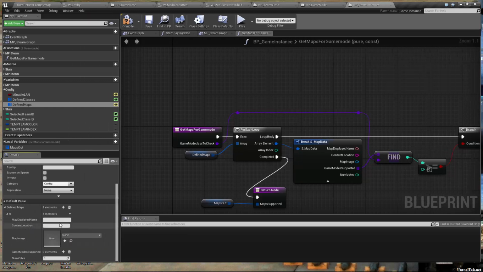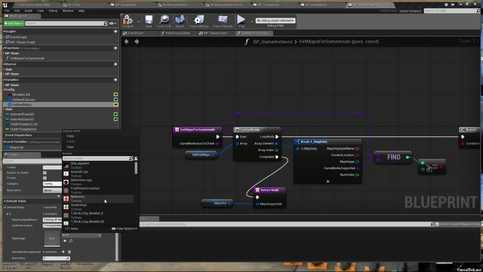The image, we don't really have an image. What could we use in its place? We don't really have any third person related images. Let's just use the UE4 logo, I guess. And supported game modes will be BP game mode. Number of votes doesn't matter. So compile and save, and once we get more game modes, then we'll be able to add more, obviously.